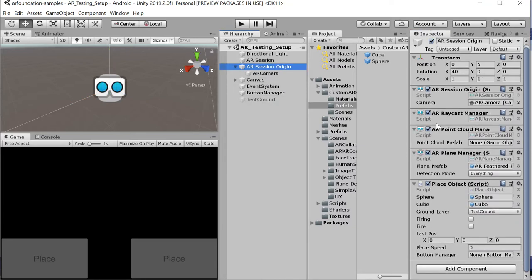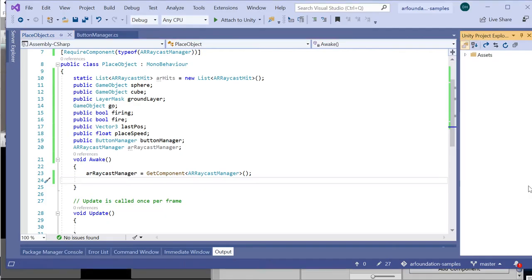But in our script here, let's see, a couple of things. So we need a link to this button manager. So I'm going to just drag that game object in and it'll find the script. I'm going to set my play speed to 2. And then I actually want one last thing here.